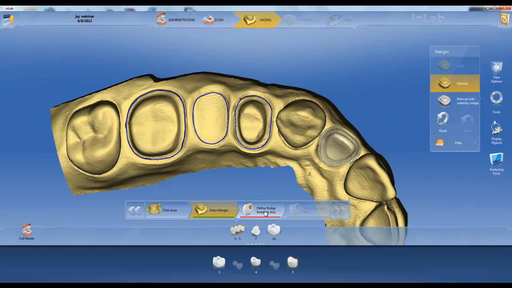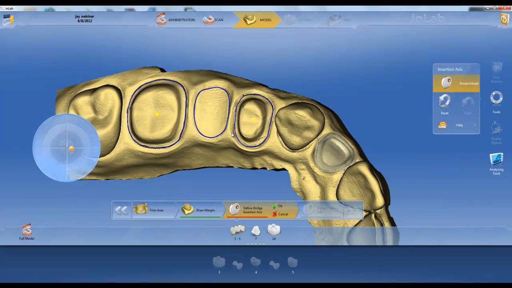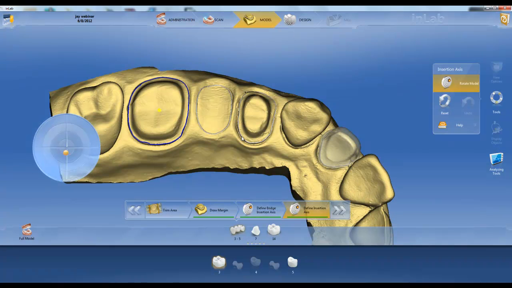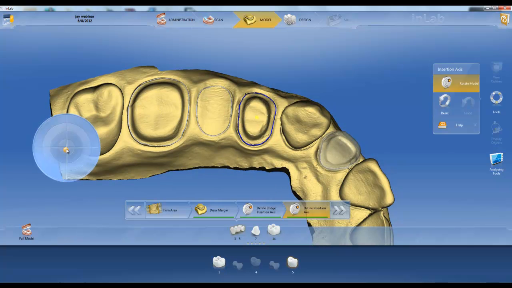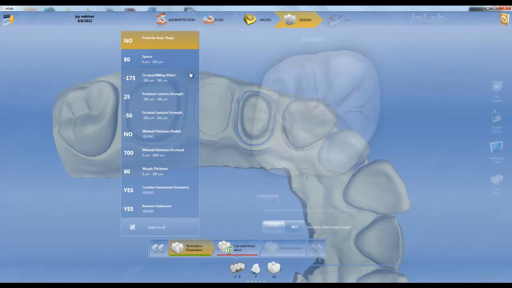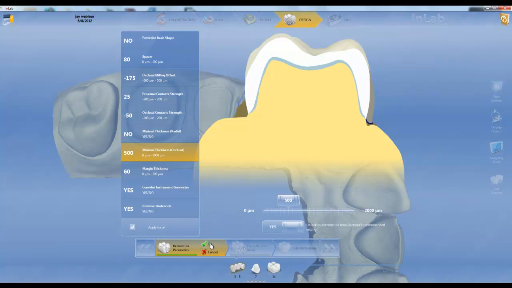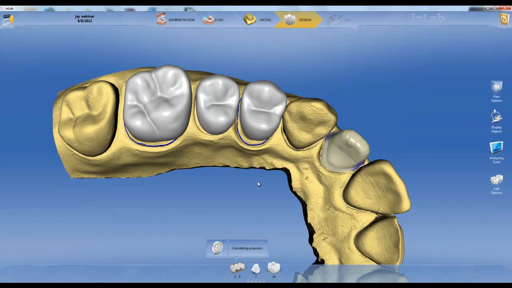Next, we'll define the bridge's insertion axis. Hit OK. We also can define the insertion axis for each particular abutment. If we're happy, we don't have to do anything to it. But if we want, we can also change it. Arrow forward. Make sure we like all our parameters. And we'll get our proposal.